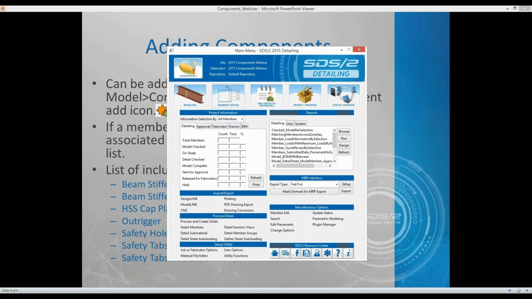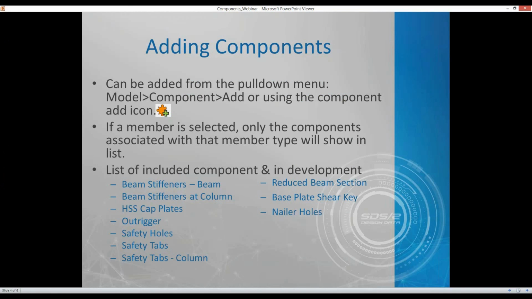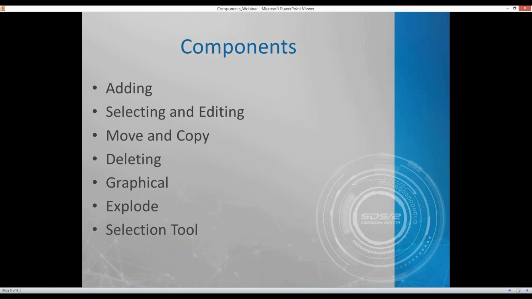Okay, so what we covered: adding components. We looked at all the different components that are available to you right now, selecting and editing those components, move and copy, deleting, changing them to graphical, exploding a component, and using the selection tool to select all of the same type components in my model.